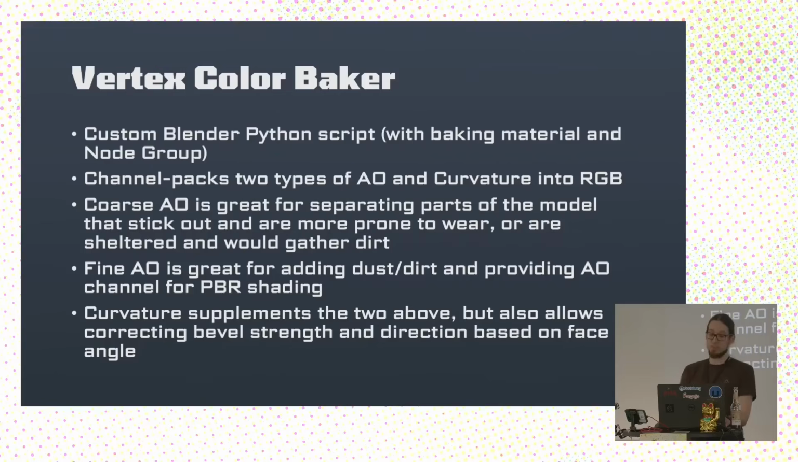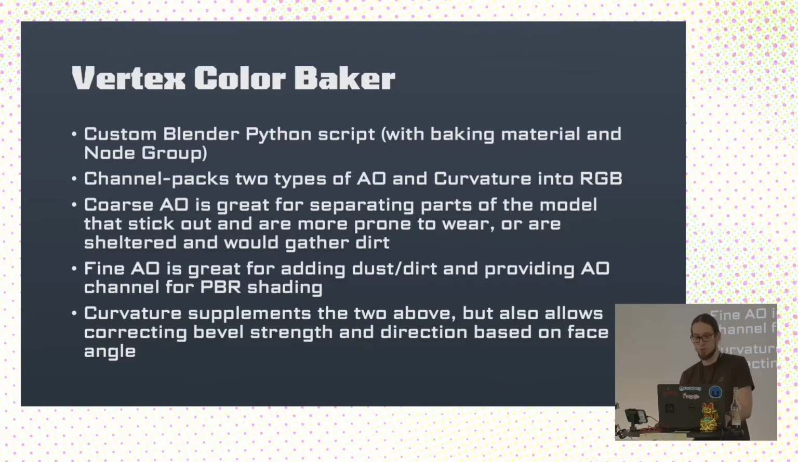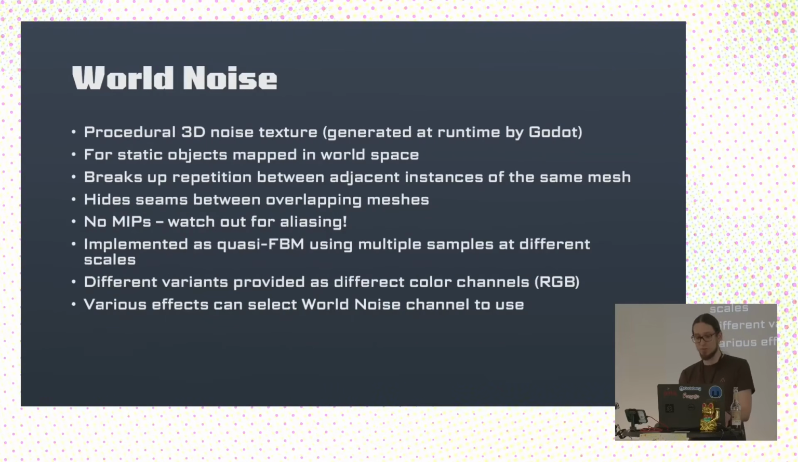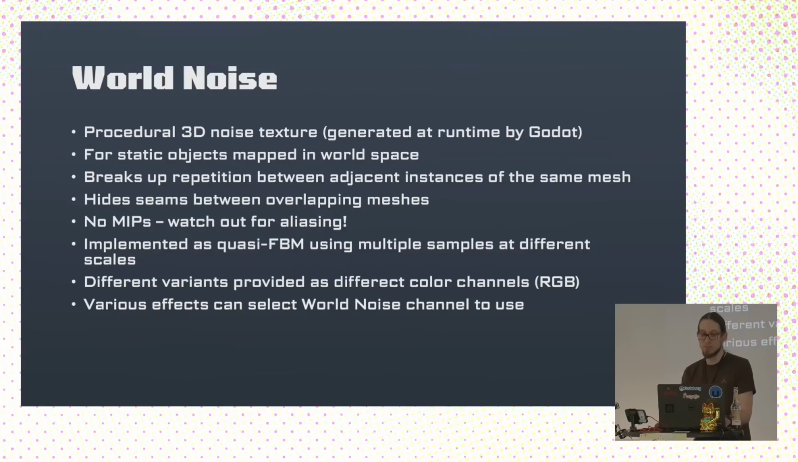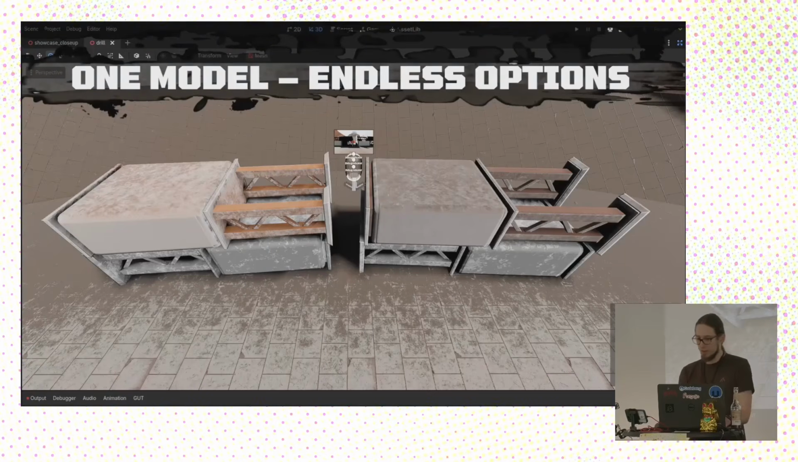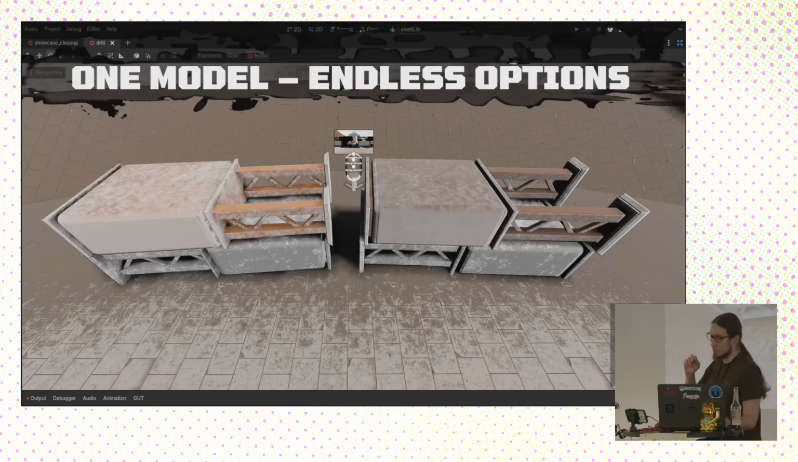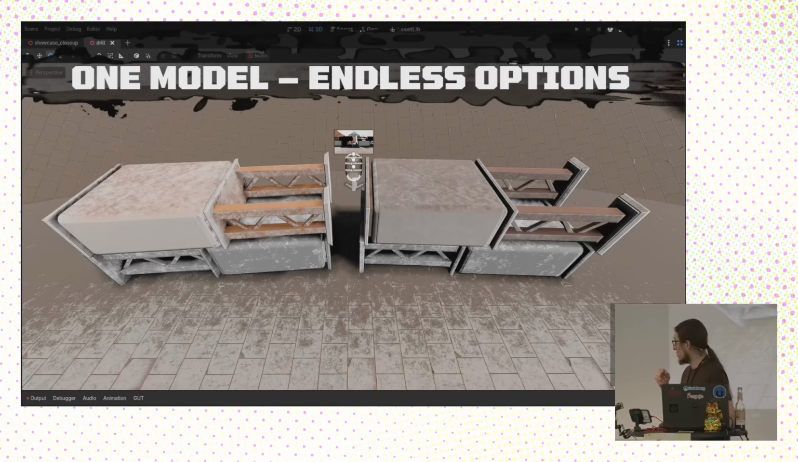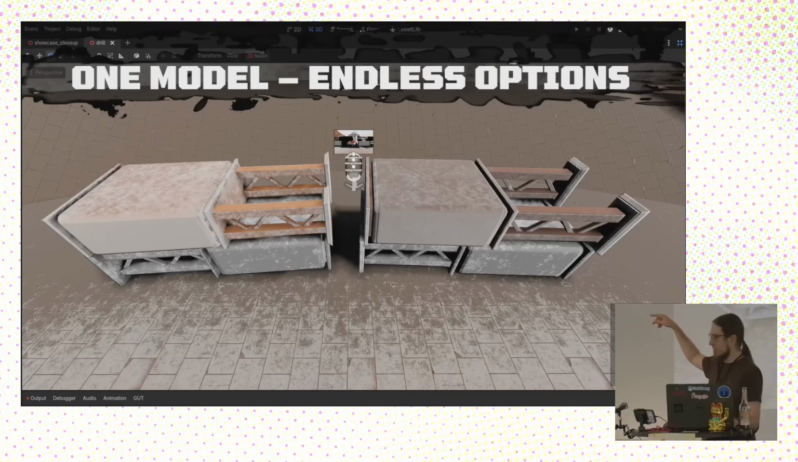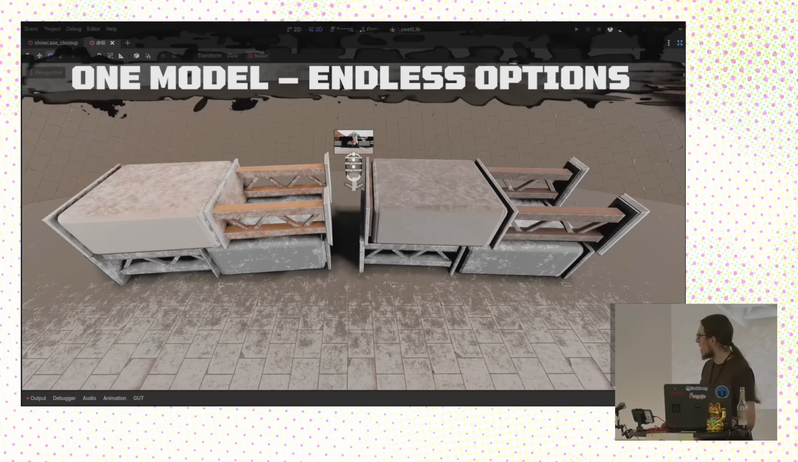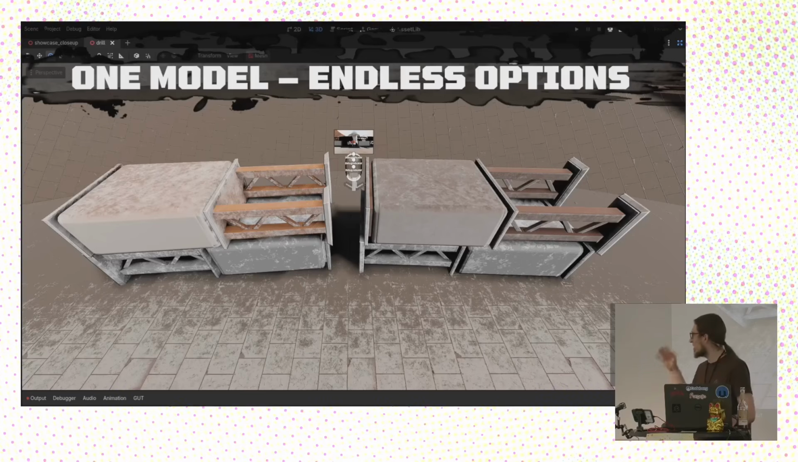Vertex Color Baker, it's a custom script in Blender. I'm going to show it tomorrow on the workshop. World noise, 3D space, synthesized by Godot. So what this does is let us have a single model, and also using per instance uniforms in shader, I can have every instance in the game world have different amounts of grime and grunge and different colors of dust and dirt.